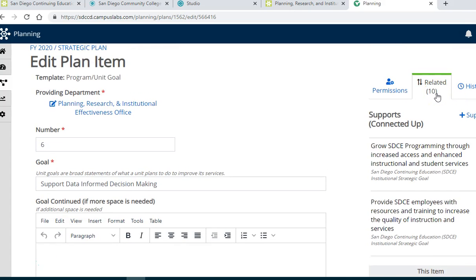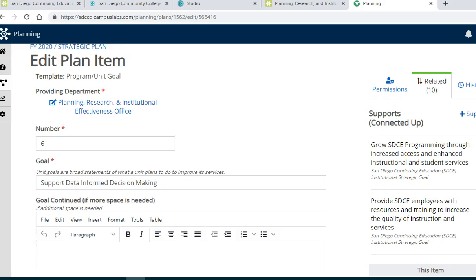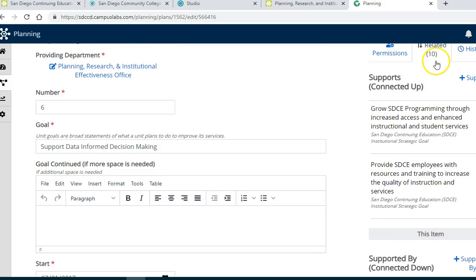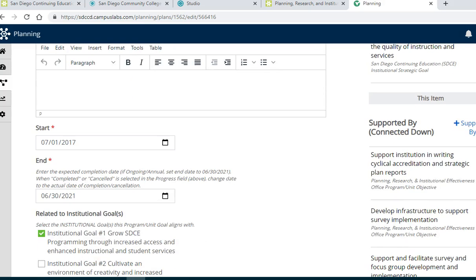and down in the sense that goal is kind of at the top level of your planning, and drilling down the next level would be the objectives within that goal. So to connect down, you would click on Related right here, and then you would click on Supported By. And then you can make your selection as to which objectives tie in with this goal.